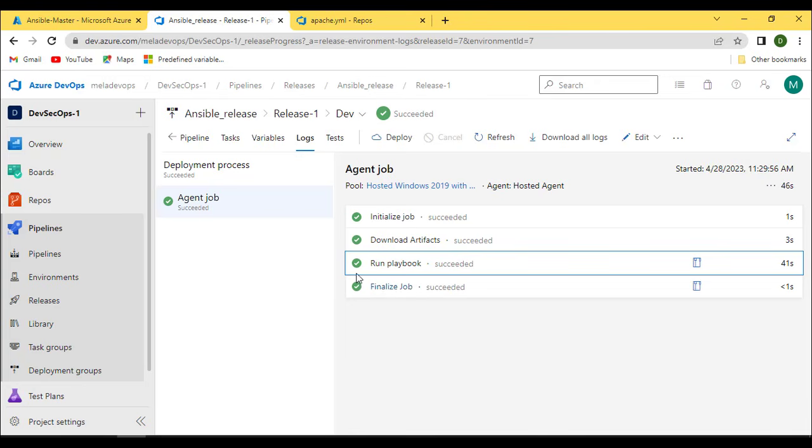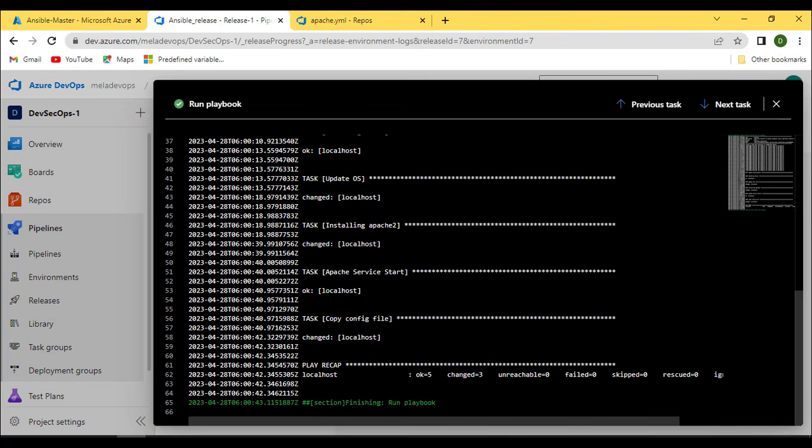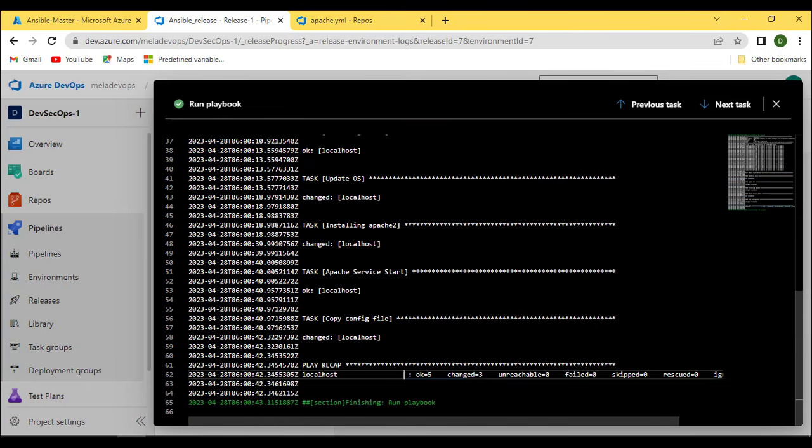It took only 41 seconds. If you go inside this, it's very similar to what we were doing manually from the command line. Config cockpit changed, Apache service started, installing Apache, updating OS, gathering facts. Now if you see this, total OK 5, changed 3, unreachable 0, failed 0. So this was successfully deployed.